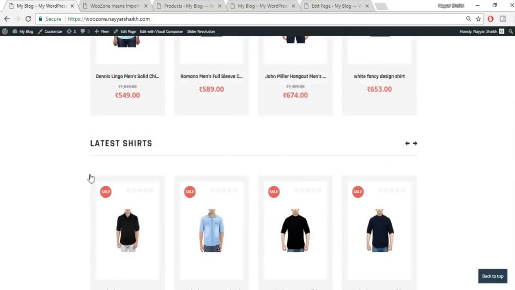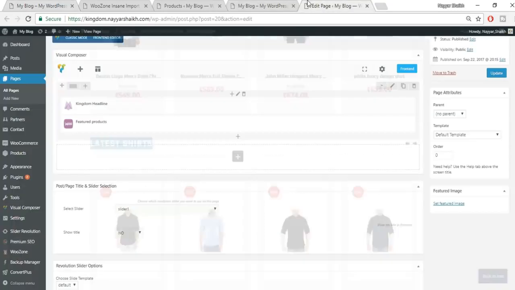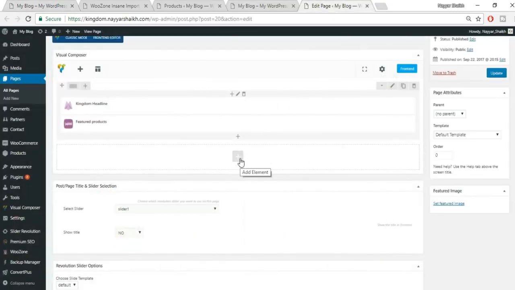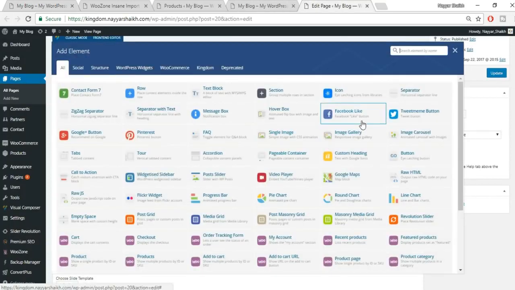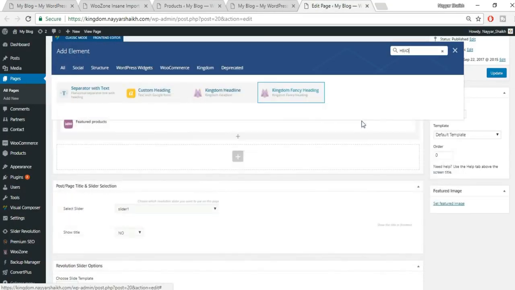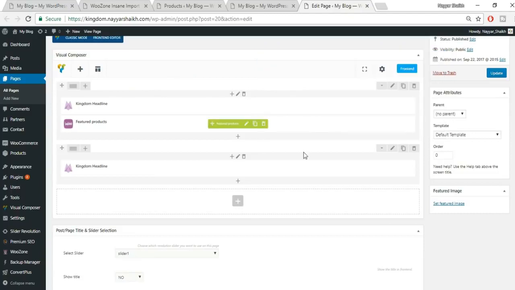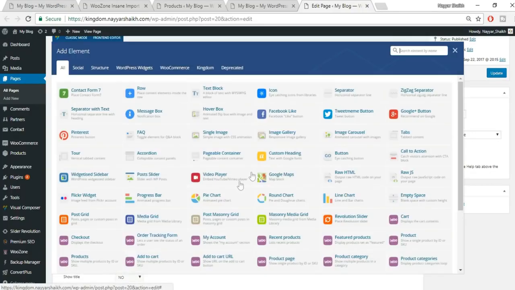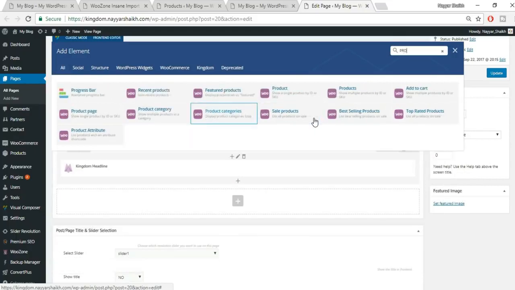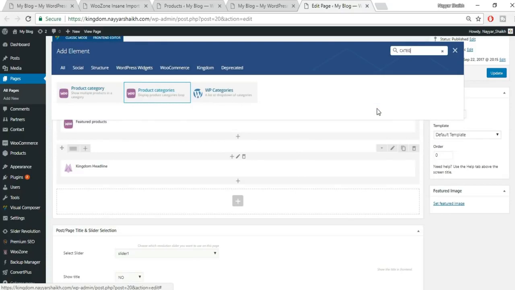Okay, now let's add this section which says latest shirts. Again come back to this page, click on this plus button, search for heading. Now select kingdom headline. Type in the heading you want, latest shirts for us. Again click on this plus button and now search for products. Now no products. I think we'll have to search for categories.